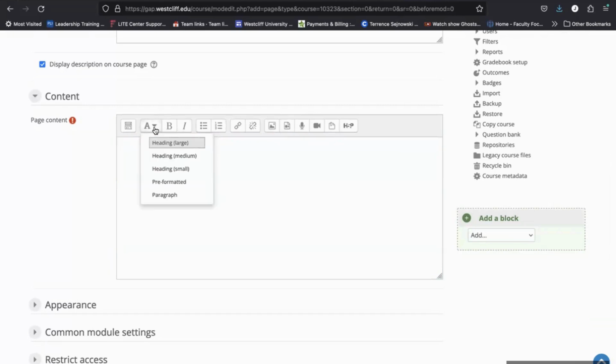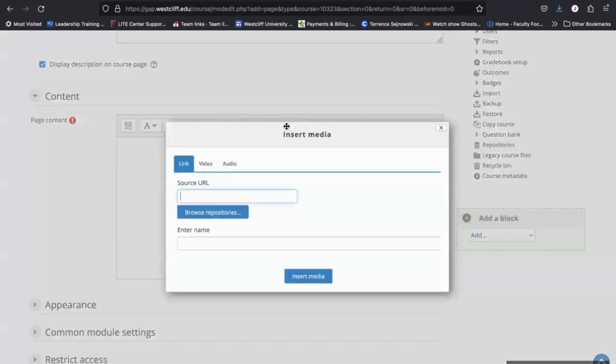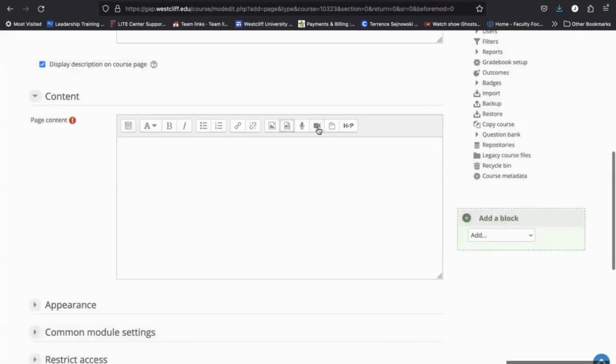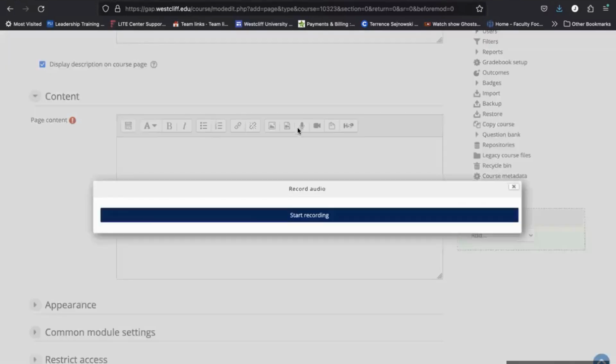And so you can alter the size of the font. You can bold it, italicize, all your general, you can link here. You can insert images, you can create a video. Actually, you can insert media. You can actually record a video or a voice memo.